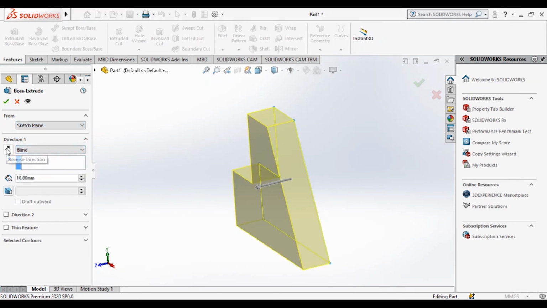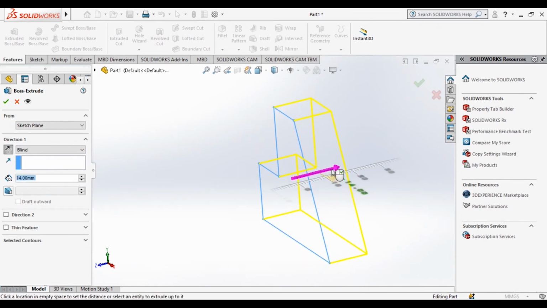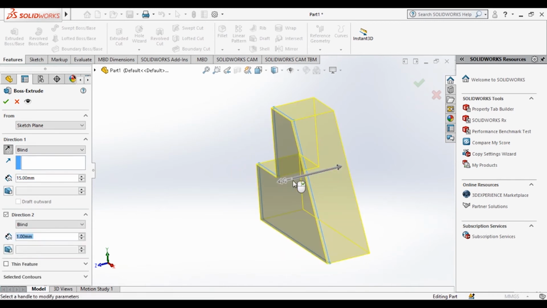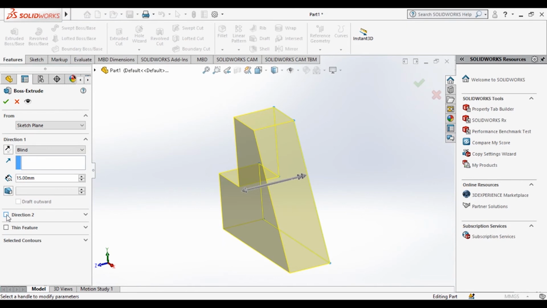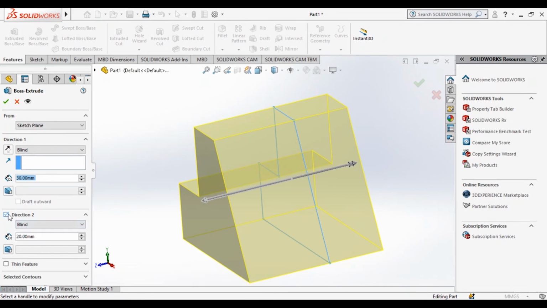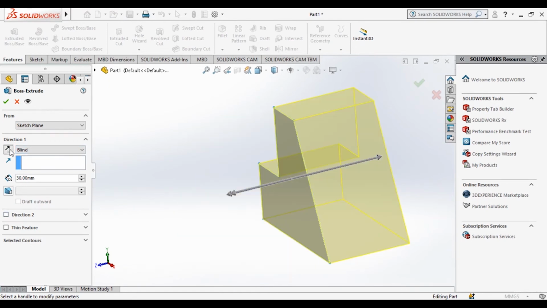First we'll start with the simple one, and here we have the direction. You can choose this one to flip the direction, or you can just use this arrow to move this. Suppose I am here, you have only one direction. You can enable direction 2, or you can disable it. Suppose I want to extrude in both directions, then you enable both directions. Okay, and I don't want to go in both directions, so I'm going to disable it. If you want, you can flip the direction, any one direction.